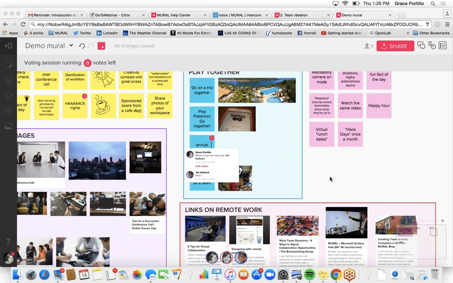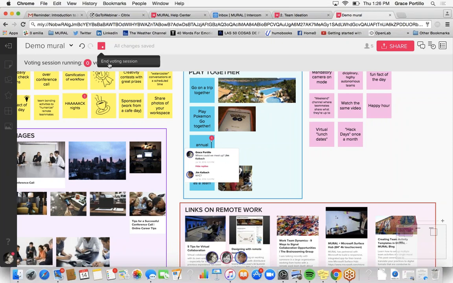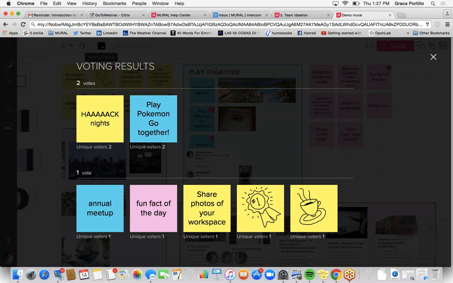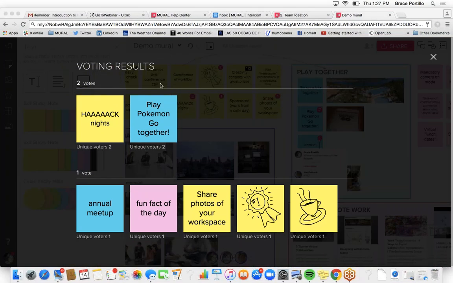And once you want to finish the voting session, you click back on the little square with a dot, which is now pink because the session is ongoing. And then you hit end voting session. Everyone will see the voting results. As you can see, I can see how many people voted and how many votes each sticky got.